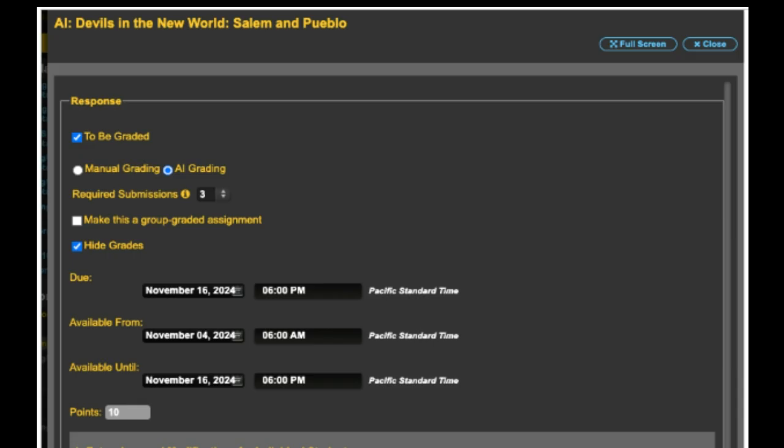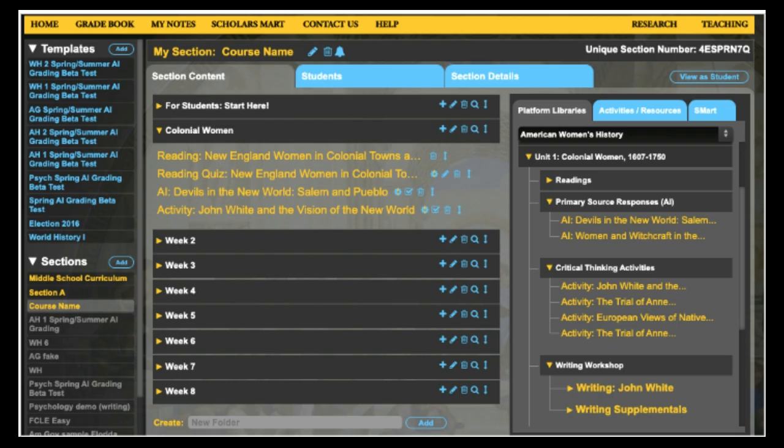Most of our activities have a choice of manual or AI grading, and we are adding more all of the time. The activities that currently have the AI grading option are marked with AI. Moreover, if you are interested in building student writing up to the 5-paragraph essay level using American women's history primary sources, you can consider our writing workshops, which are available in each unit.